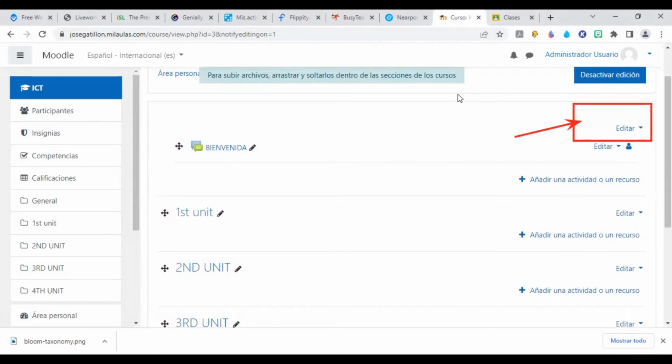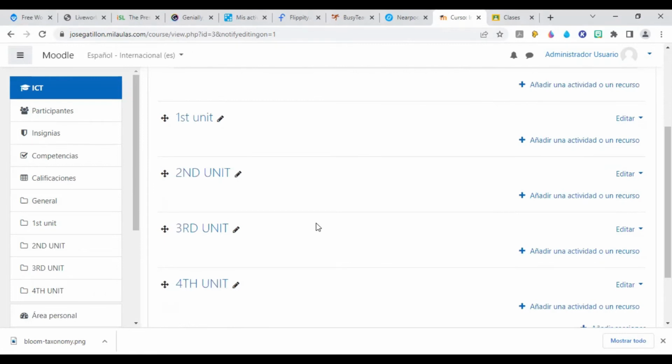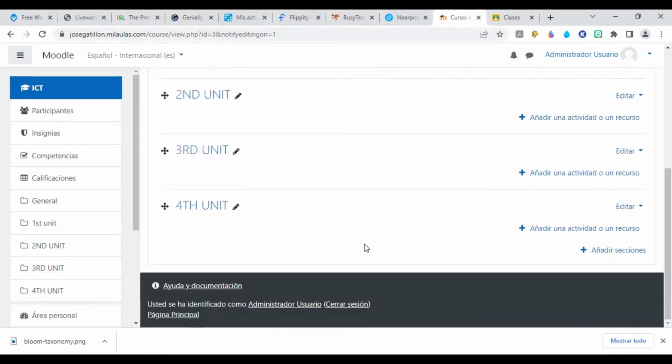And you have different tools here. Remember, to add an activity or resource, this is principally. Then you have the themes or topics to organize your course. As I told you, you can create units: first unit, second unit, third unit, fourth unit. Teacher, I have 4 units, how do I create more? Here, to add sections or themes. Here they call them sections. Notice, add sections, so you add more.